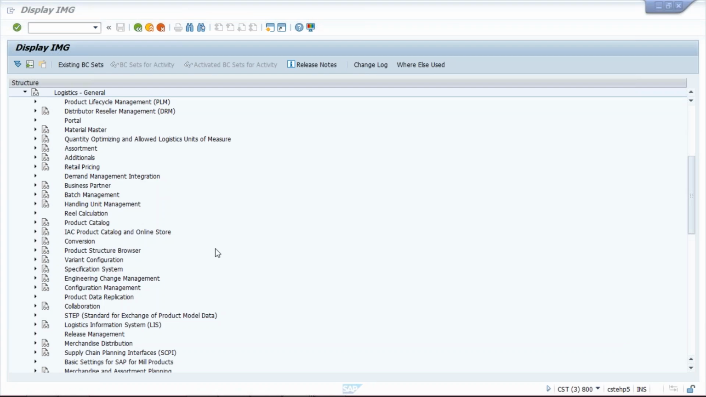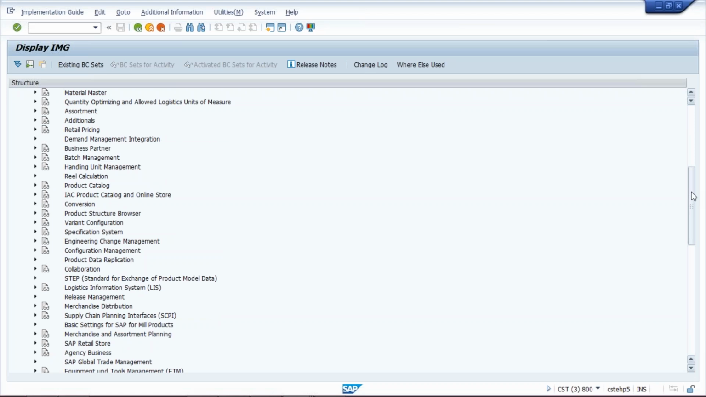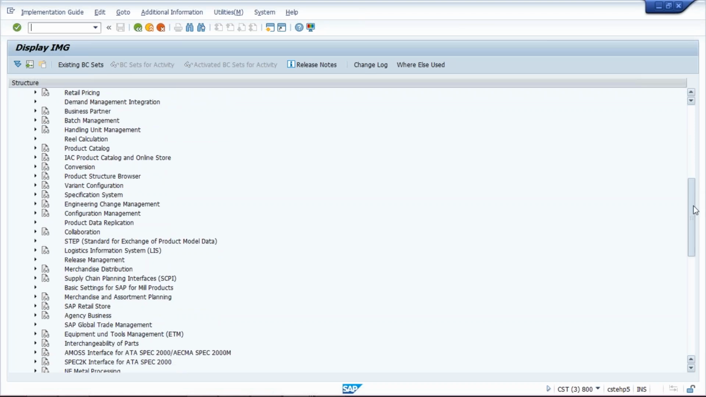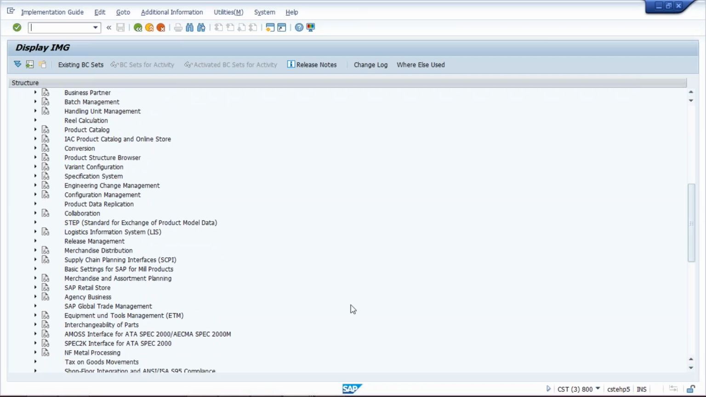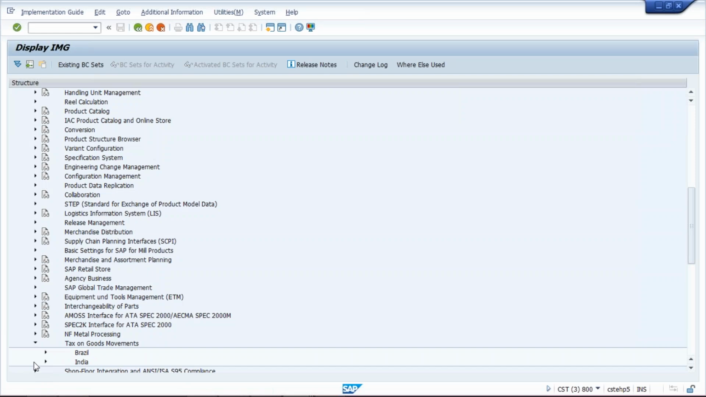Okay, so after logistic general, one more thing we have to do: come down and select tax on goods movement. See, where is the tax on goods movement? It's here. Okay, logistic is nothing but the part of MM.